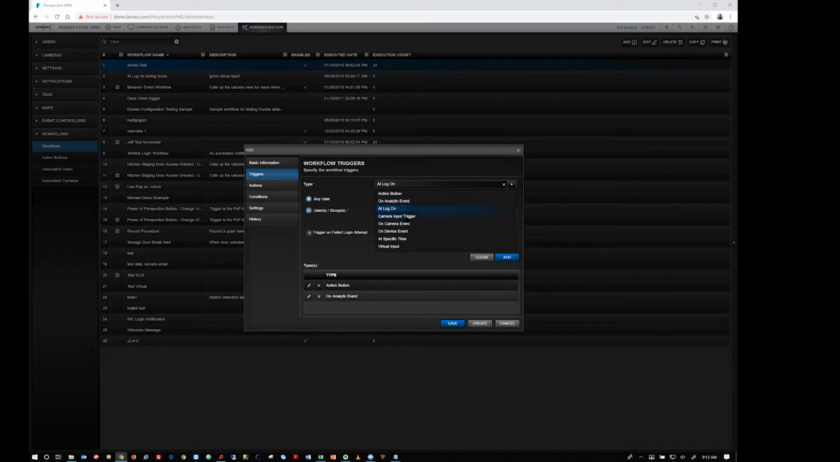An additional one is a camera input trigger. On selected cameras, you can use the I/O functionality. If the I/O functionality is designed on the cameras, they will populate in this list.